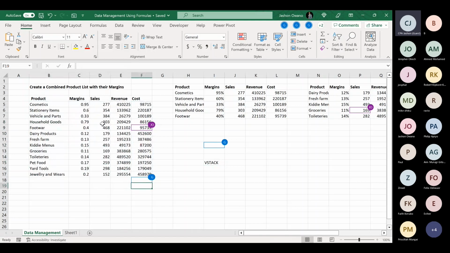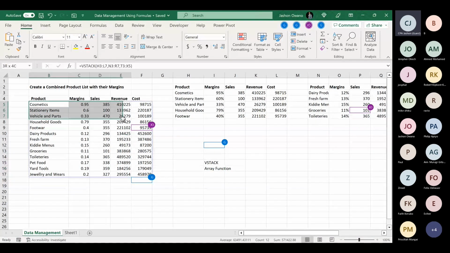Now, notice that this is an array function. I'll just write the word array function here. And what I mean by an array function is not many formulas, but one formula that affected this whole range of cells to get us the result we were anticipating.